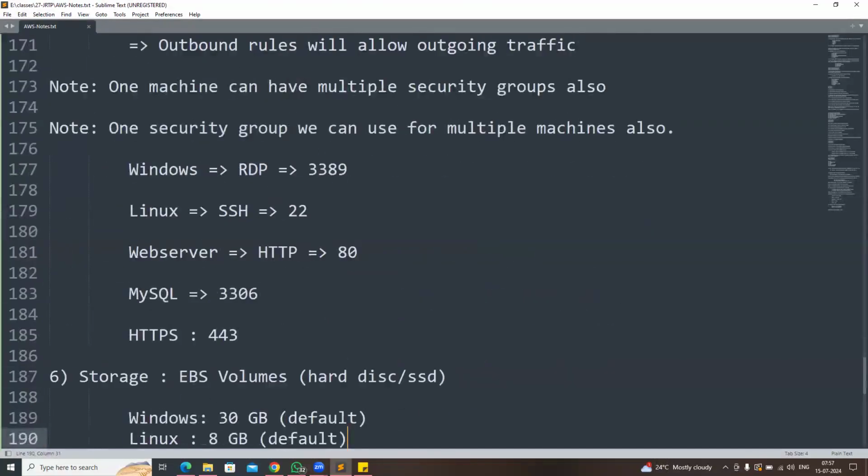And what type of security rules are we going to enable? If it is a Windows machine, RDP we will enable. If it is a Linux machine, SSH protocol we will enable. Without SSH protocol in the security group inbound rule, we cannot connect with that machine. And web server will be available, which is HTTP protocol 80. MySQL database will be available, which will run on the port number 3306. HTTPS will be available, which is 443. So like this, one security group we can use for multiple machines also.